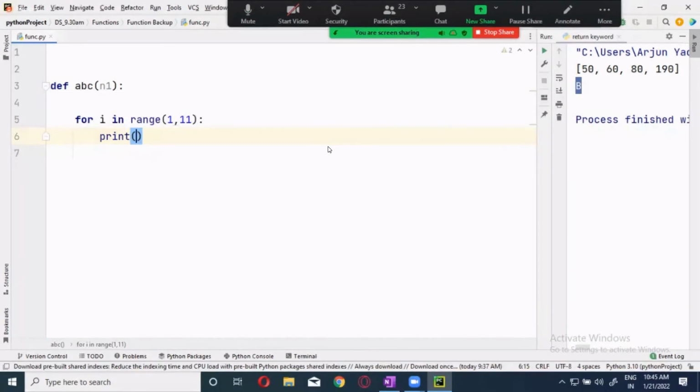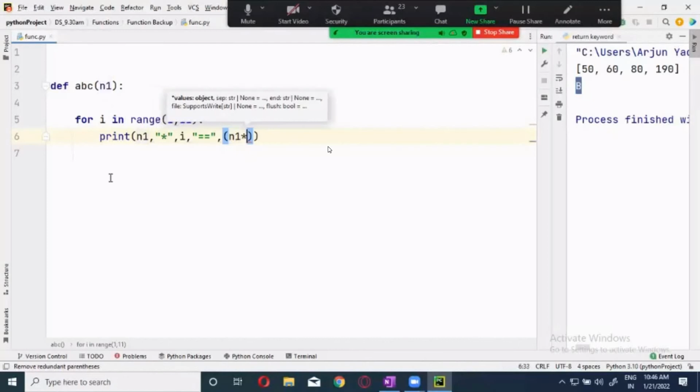Now here I will give it as n1 comma star, and I is equals to num1 into I. Clear? Can I execute this one?